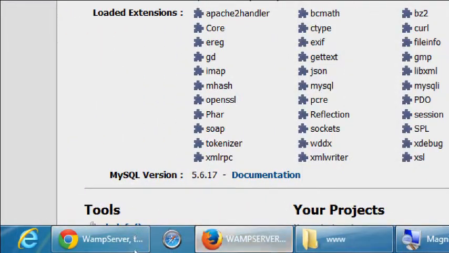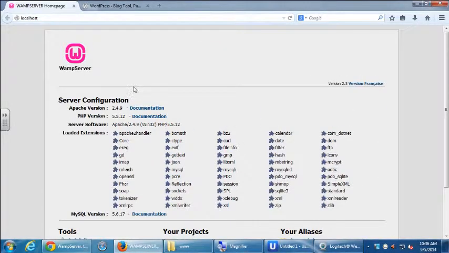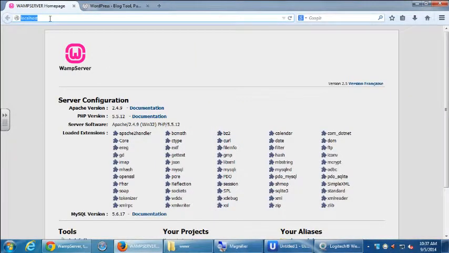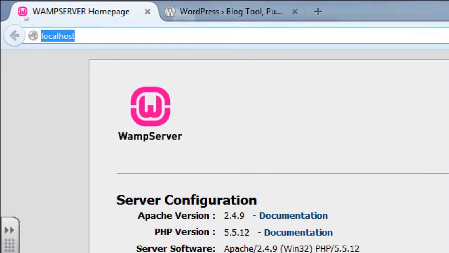So go back to the Firefox, go back to the website so that you can see WAMP server right here. Yes. As long as you've got WordPress in the www folder, you'll be okay. Now, this screen here, we're in the web browser, and notice that the address is localhost. It's not localhost.com or .net or whatever. It's not mywebsite.com. It's localhost.